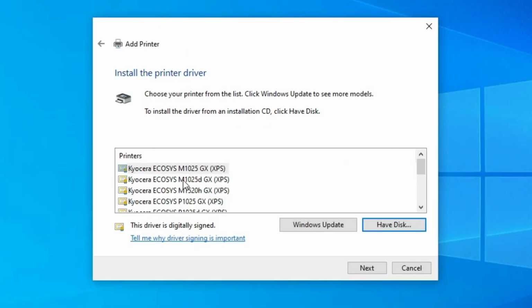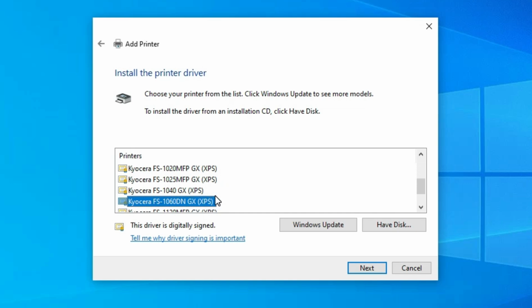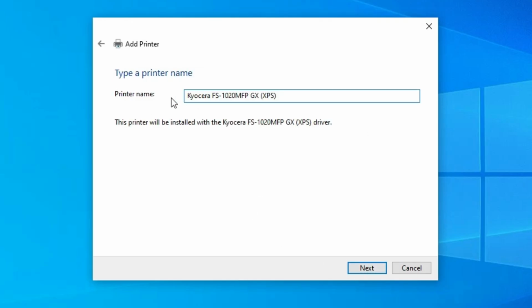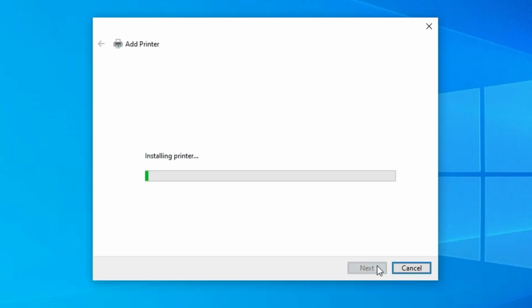Click on OK. Here we find many file names. From these, find our file name 1020. Here is our file name, Kyocera FS-1020 MFP GX XPS. Okay, select that printer, Kyocera FS-1020 MFP GX, click on Next. Here we find our printer name. If you want to change that printer name, you can change it. I don't, so I go to the next. You can change and click on Next.